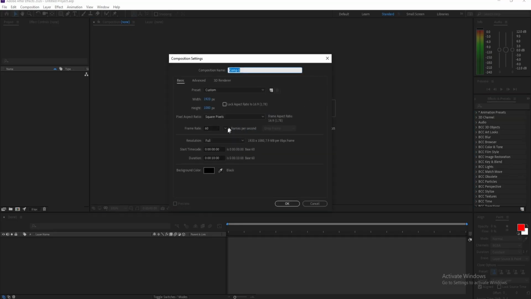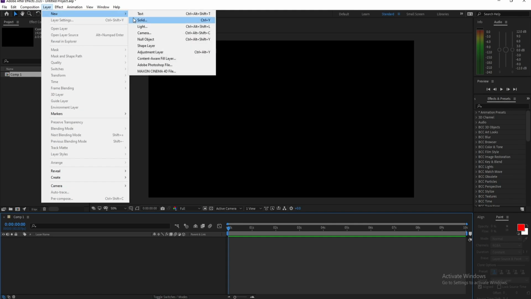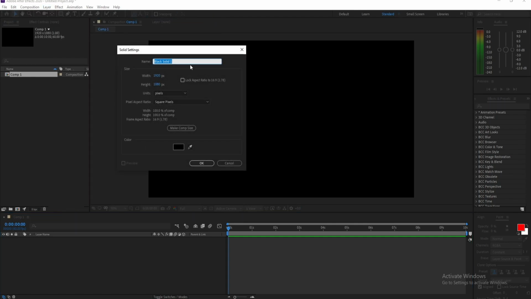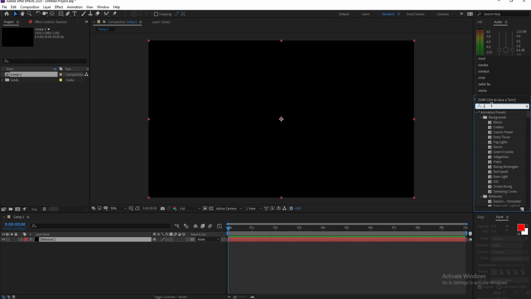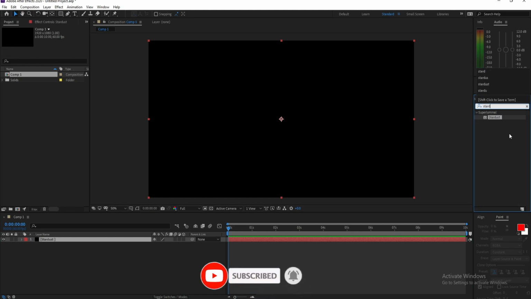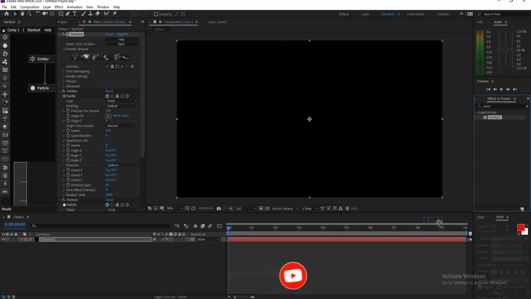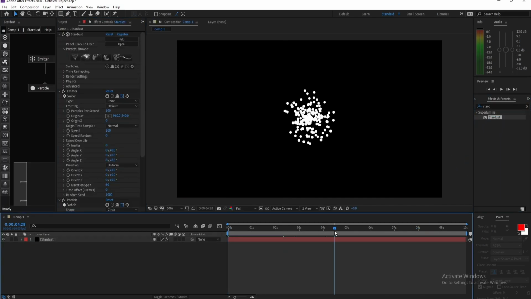First I'll add a new composition. I'll make it full HD and frame rate 60, duration 10 seconds, then hit OK. I'll go to layers, solid, and I'll name it Stardust. Then OK. Go to Effects and Presets and type Stardust. Now double click or drag and drop. Okay, and here we go.